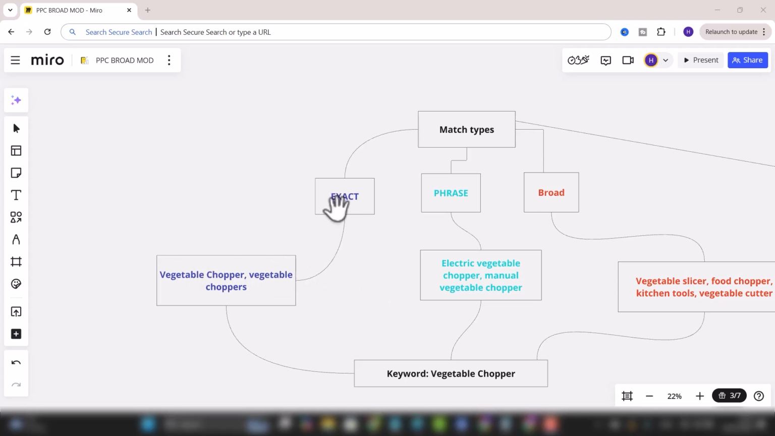So that's exact targeting. In a phrase, the words that you target have to show in the same order. So electric vegetable chopper. So vegetable chopper in the same order. There could be a keyword before it and a keyword after it. So it could be vegetable chopper electric after as well, or manual vegetable chopper. But the 2 keywords in the same order will show.